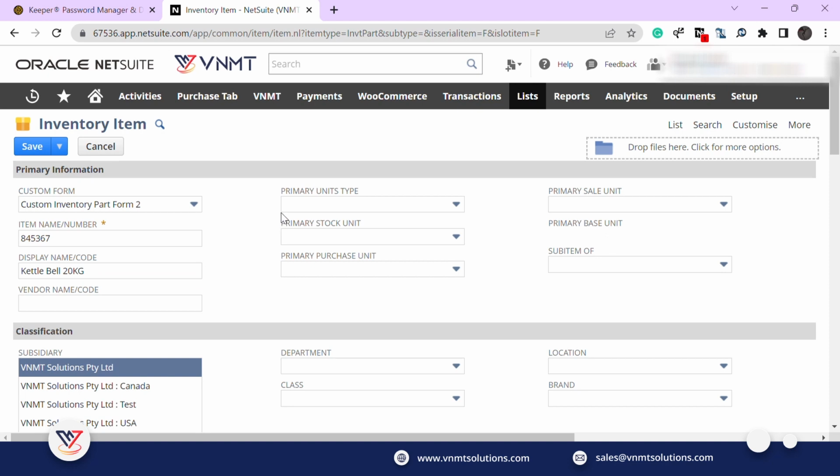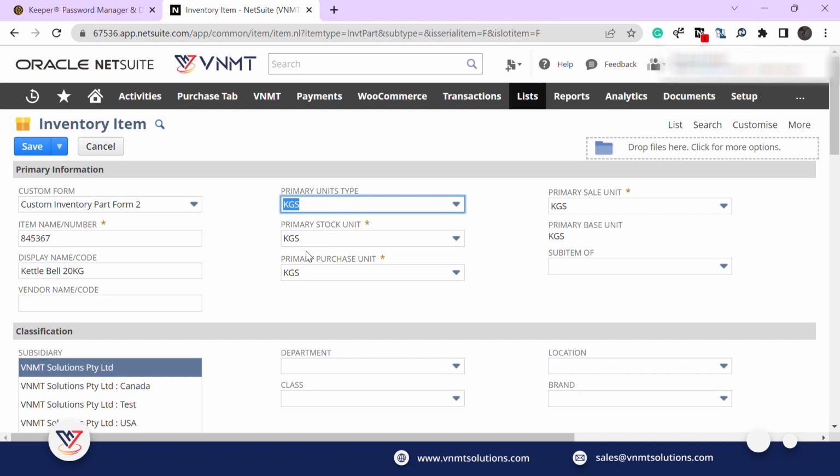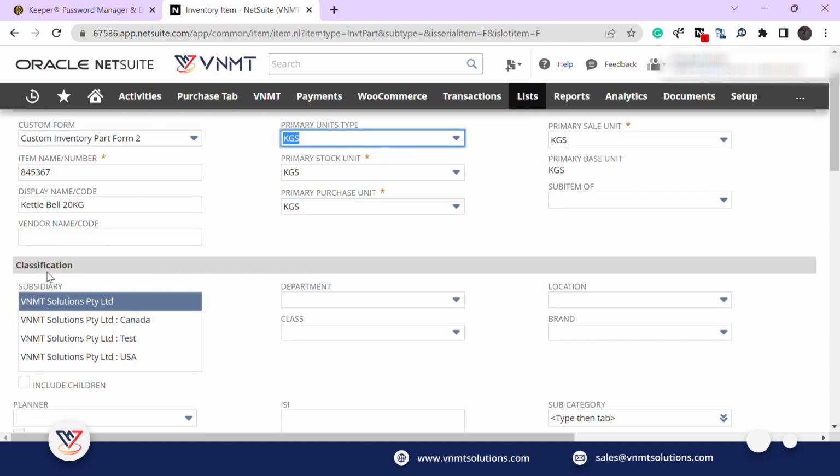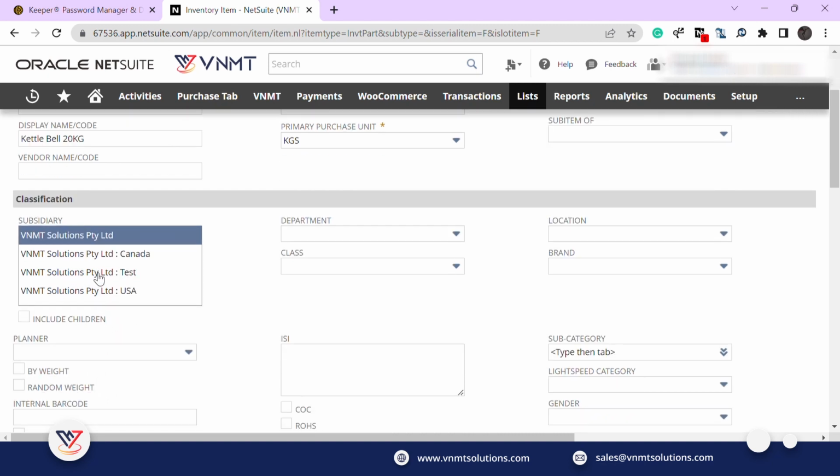And what would be my primary unit type? It would be kilos, so my stock unit also would be kilos, and my purchase unit and sale unit also are in kilos. Under the classification section, we have what subsidiaries I would be selling it to. Let's assume I would be selling it to all the subsidiaries in this list. So I would click on the parent subsidiary and click on include children. In this case I would be selling it to all the subsidiaries.